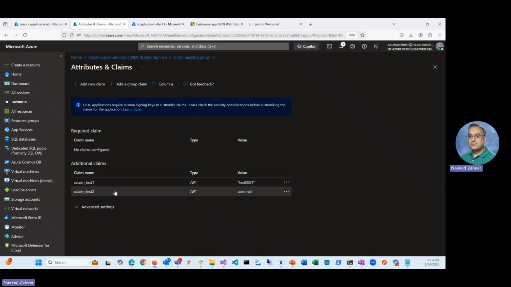At this point, you can do all types of claims, but what I'm showing you is a static claim and a claim that is derived from an existing attribute. So that's what we are using: mail, user.mail, which is a derived claim, and then some static value, test 001. That's one thing.